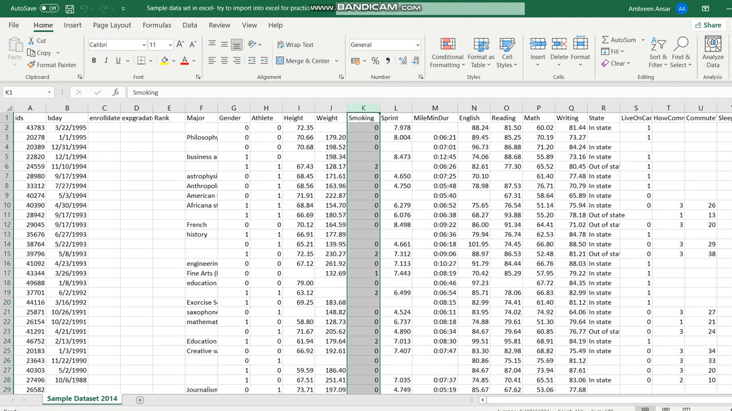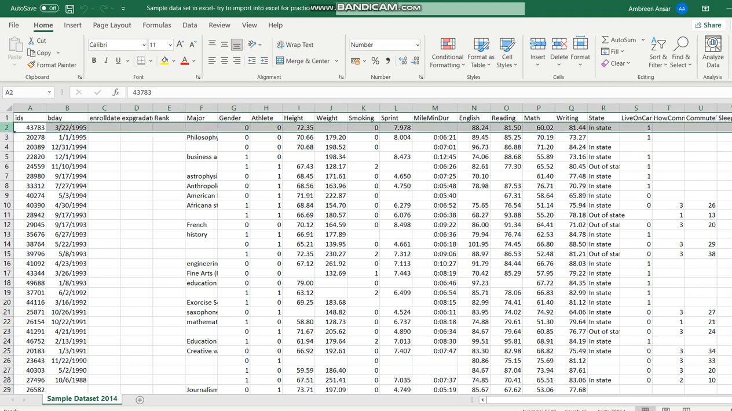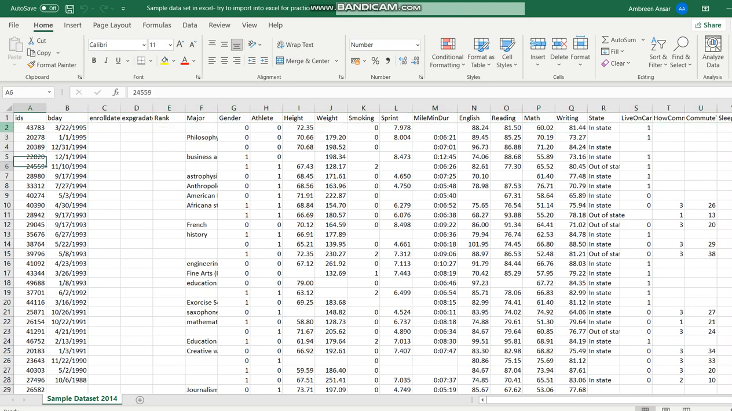As you can see in this sheet, in row 1, all my variable names are written: gender, athlete, height, weight, smoking, sprint, etc. And from row 2 onwards, for each specific person, the data has been entered.